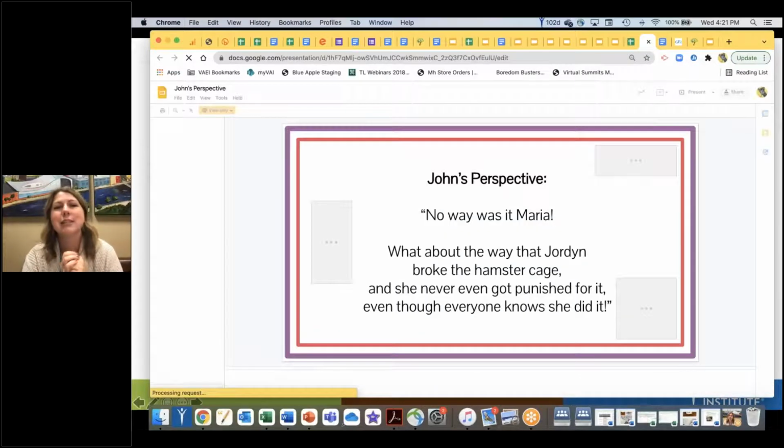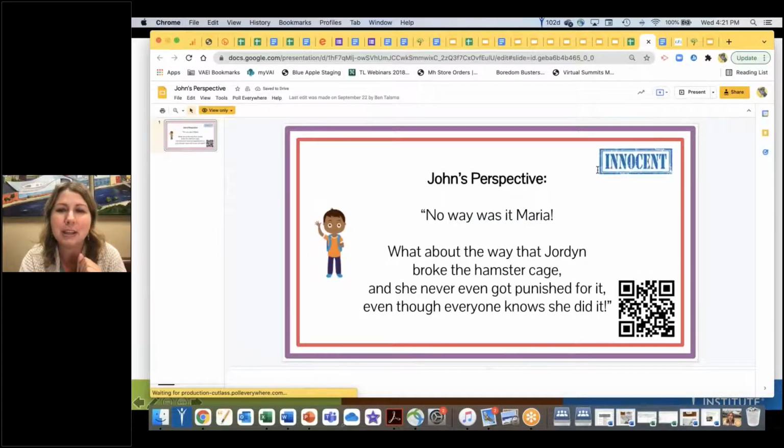So John is going to say, he's saying that she's innocent, right? That this rumor is not true. No way it was Maria. What about the way Jordan broke the hamster cage and she never got punished for it, even though everyone knows she did it. So that's one perspective.